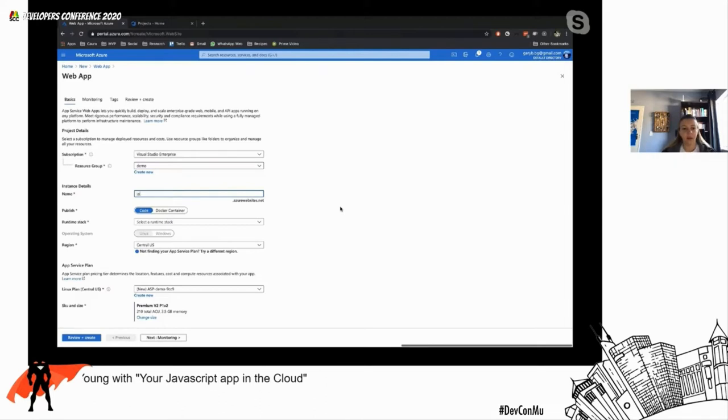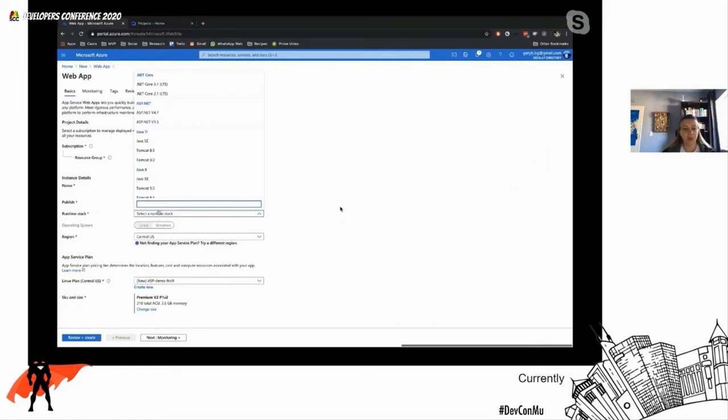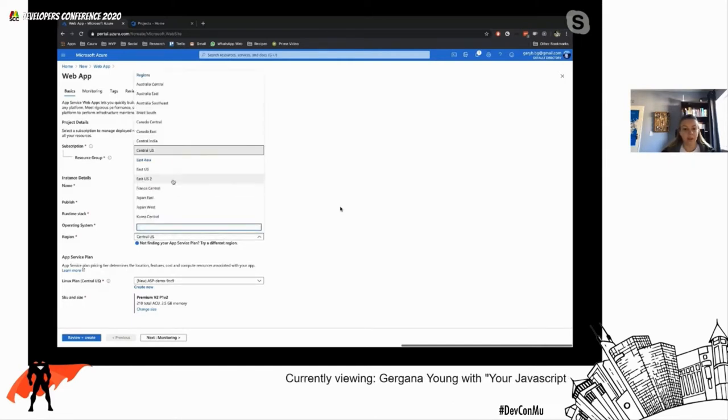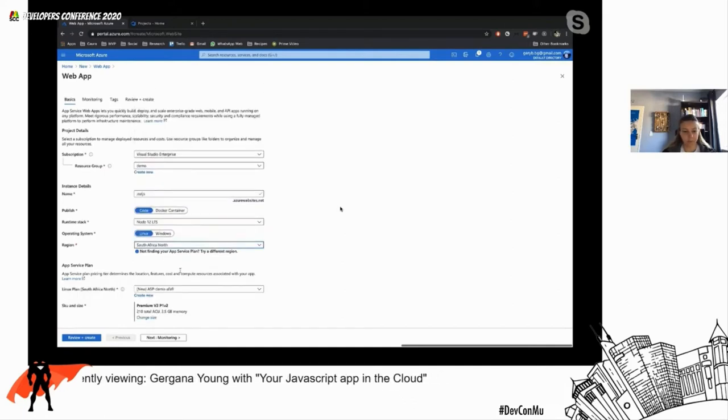And we're going to name it. It has to be named something unique because that will be the name of your actual website. So we're going to be building jozijs.azurewebsites.net. We choose code and we choose the environment, Node 12, the latest available version of Node. Linux, we're running on Linux, and because I'm in South Africa, I'm going to choose South Africa North as my region, so it runs closest to me.